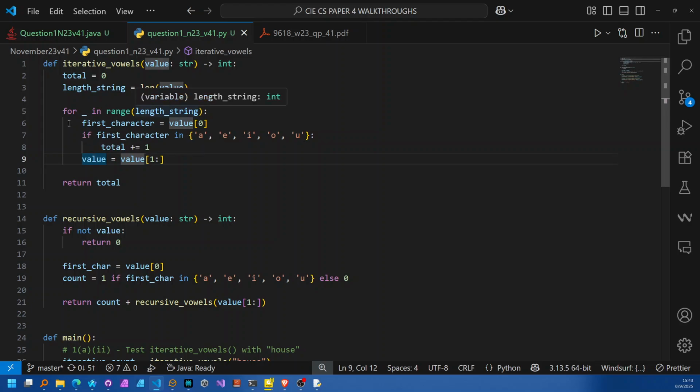Then it's going to repeat the next time around with the new value. It inspects to see if O is a vowel, then increments total and continues slicing, and so forth. That is what's going to happen until we have nothing left to slice, until our string has a length of 0. Then we exit the loop and return the total. So that's the iterative vowels implementation in Python.